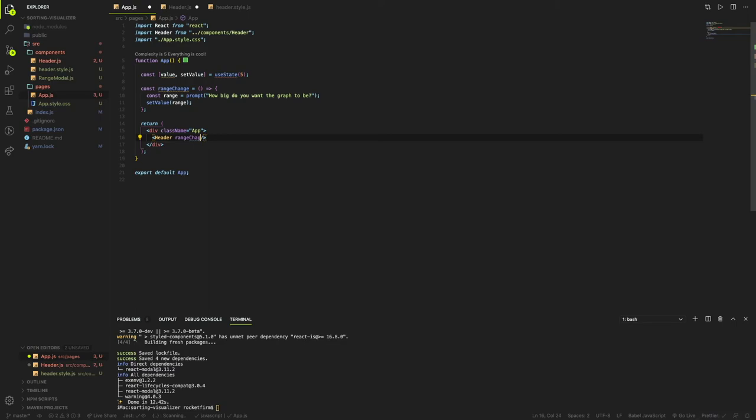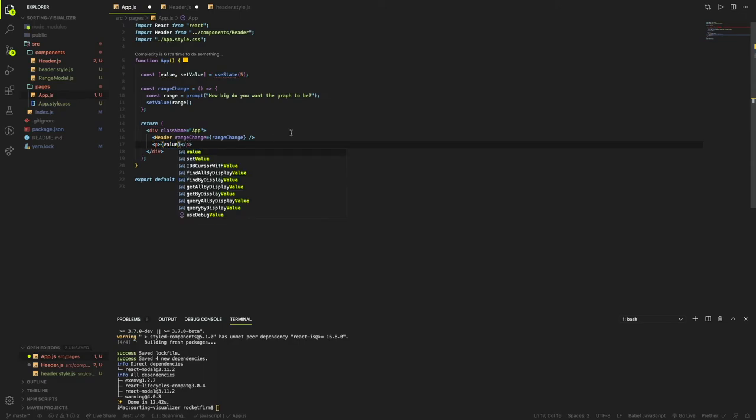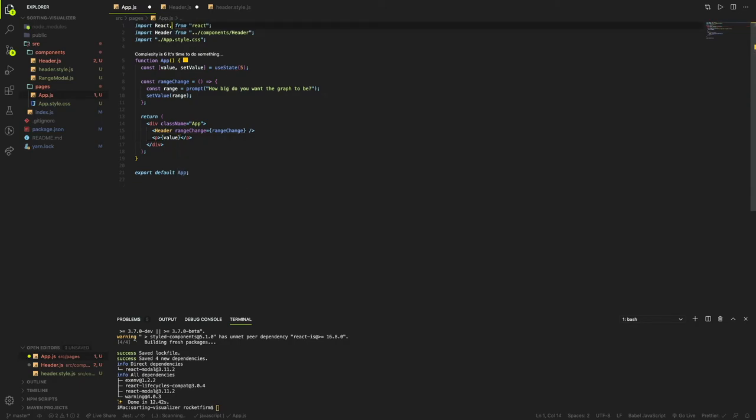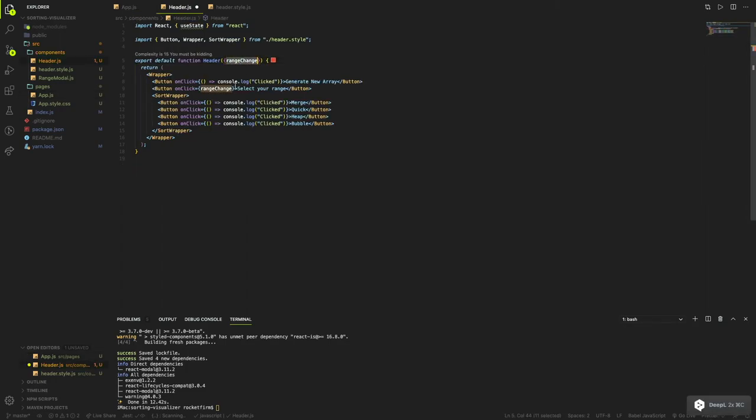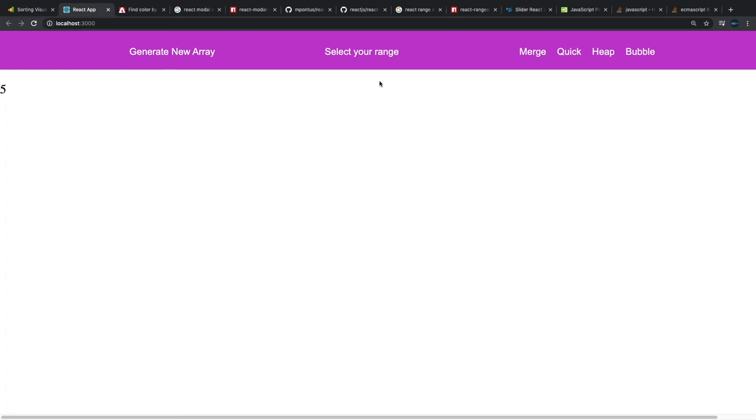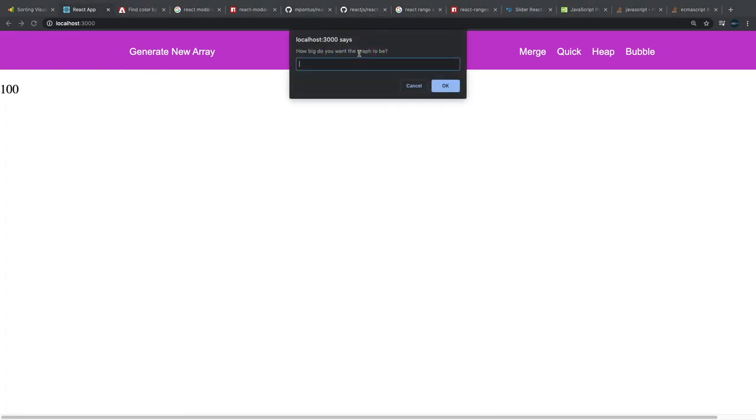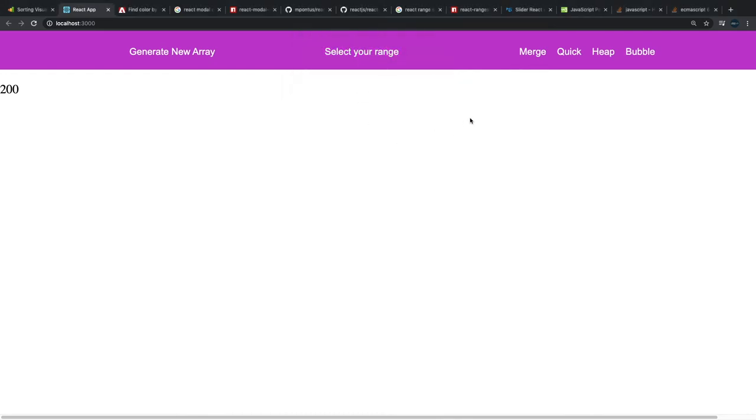Range change equal range change, then value, yeah, just let me make it like that. Value, useState. I'm gonna import it from here. Then over here I bring in the range change, take it from here. I do not need the useState. Select and put 100, 200, 200. Okay, so this is fine.